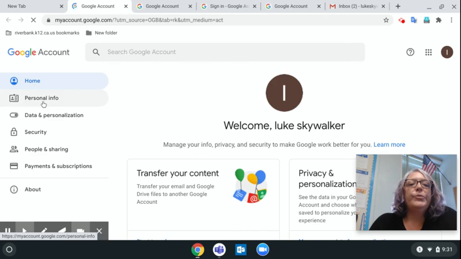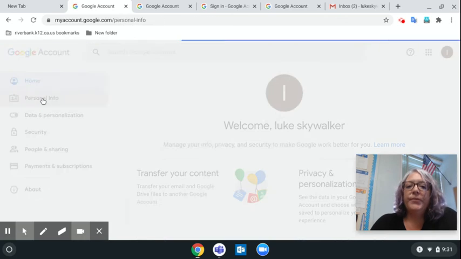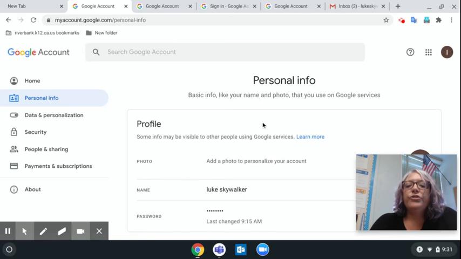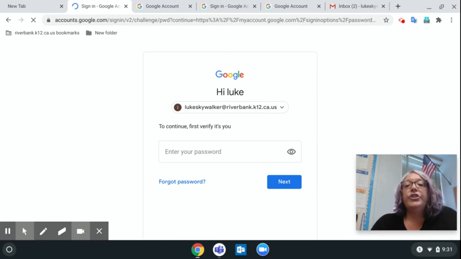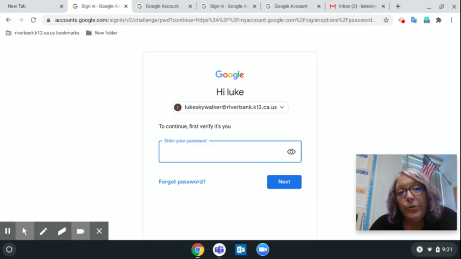And then you can go over to your personal information. And then you can scroll down to where password is. And you're going to want to change it. Click on it. It's going to take you to a new page. It wants to verify that it's you logging in, so you have to put your old password first. So we're going to do that.